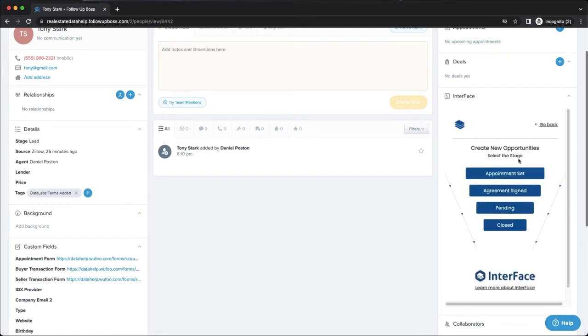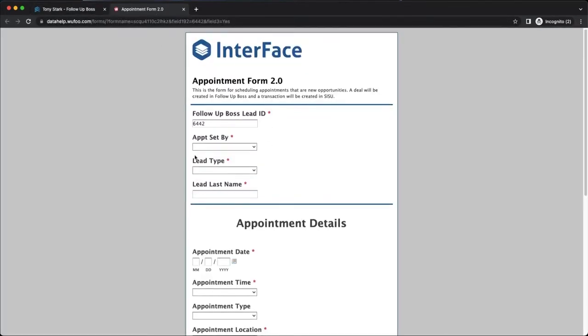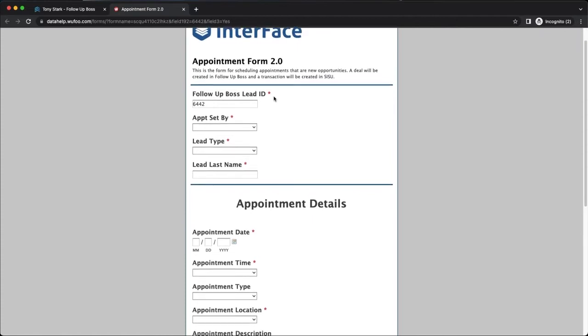Now we have our different form options. So today we'll go over the appointment form. We also have a transaction form which covers agreement signed, pending, and closed. And then we have a disposition form that gets filled out to say what happened on the appointment. And that will appear after we submit the appointment form. So click here, and we'll go through and fill it out.